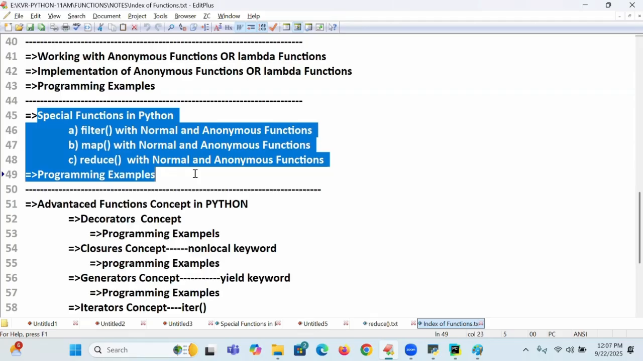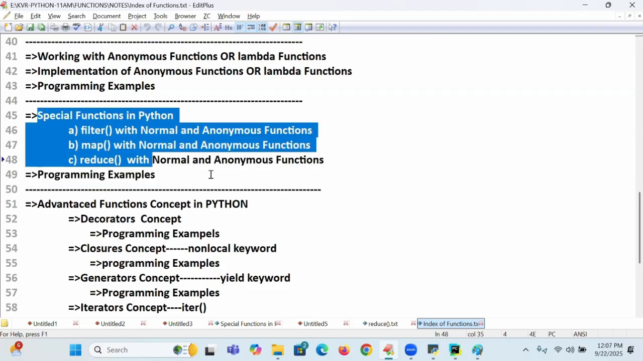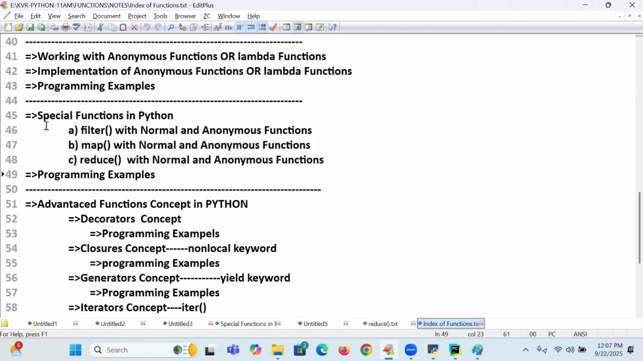Shall I move forward? Right. Online students, can you confirm? This is clear? These concepts are clear.